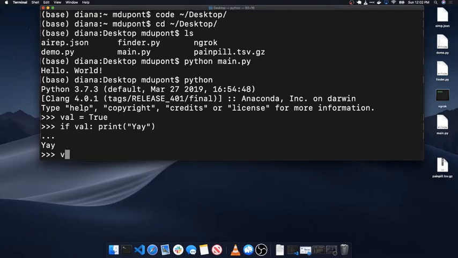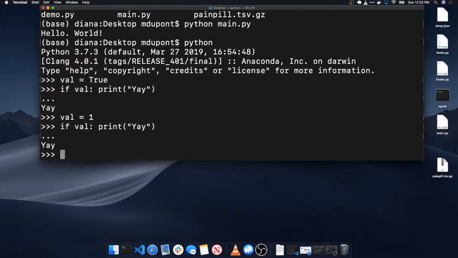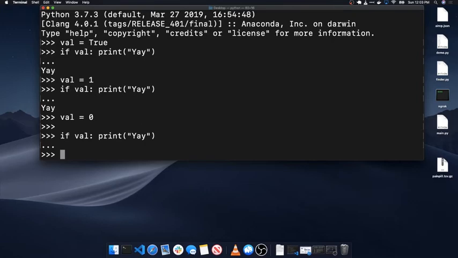And the same thing if we set val equal to 1, 1 is also truthiness true, so we're also going to do that. Now false is false, so if something is false, then we're not going to do the thing in the if statement. 0 truthiness is false, so we're not going to do anything.